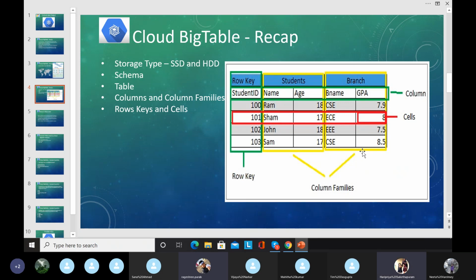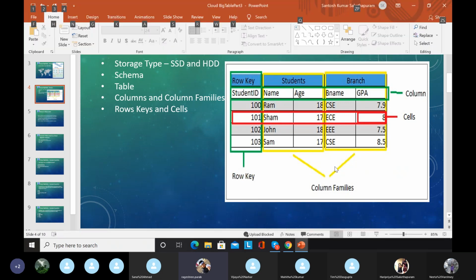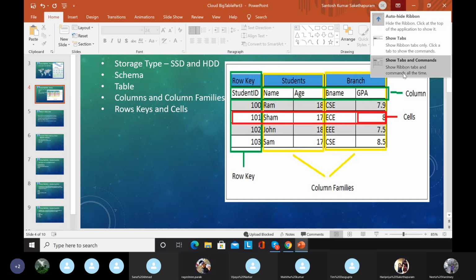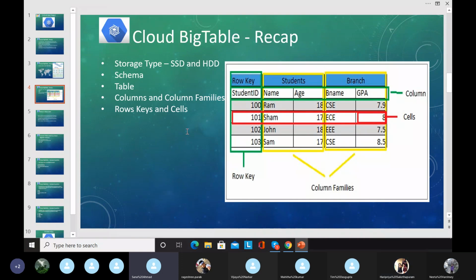Up to how many? You said like 1,000 tables can be added in one instance, right? Yeah, you can add up to 1,000 tables per instance. But this is one table, right? One table with multiple columns? This is just a sample table. The tables are really very huge, and we can have as many column families in that. Yes.